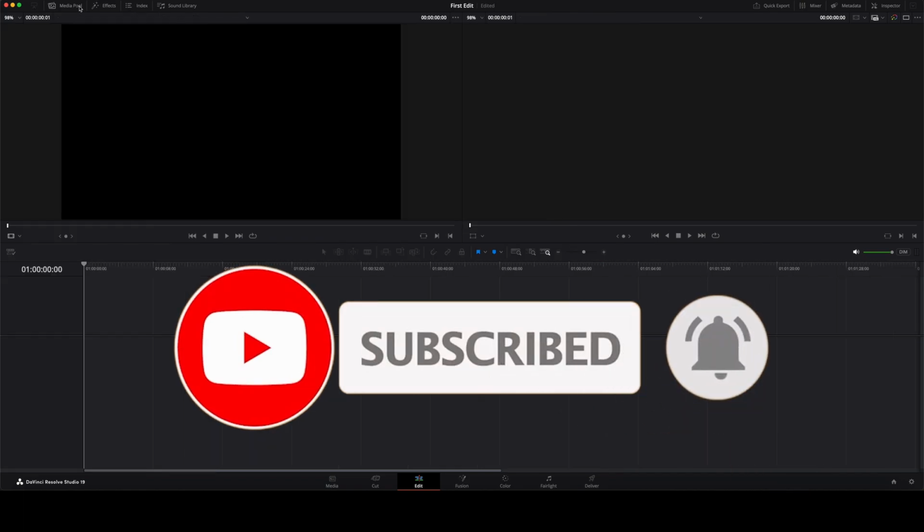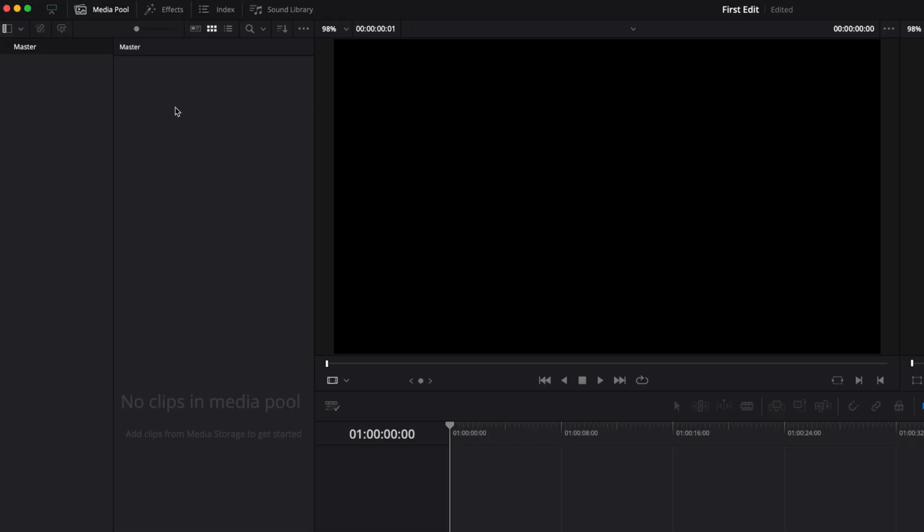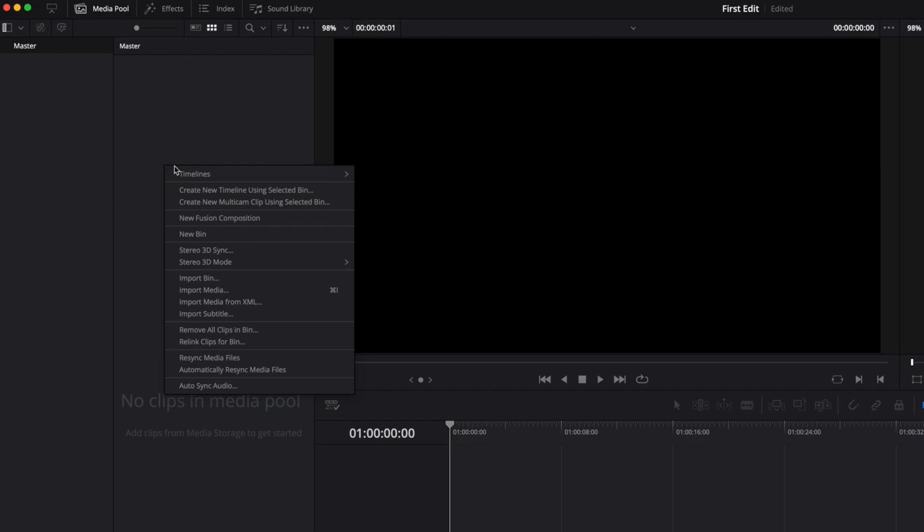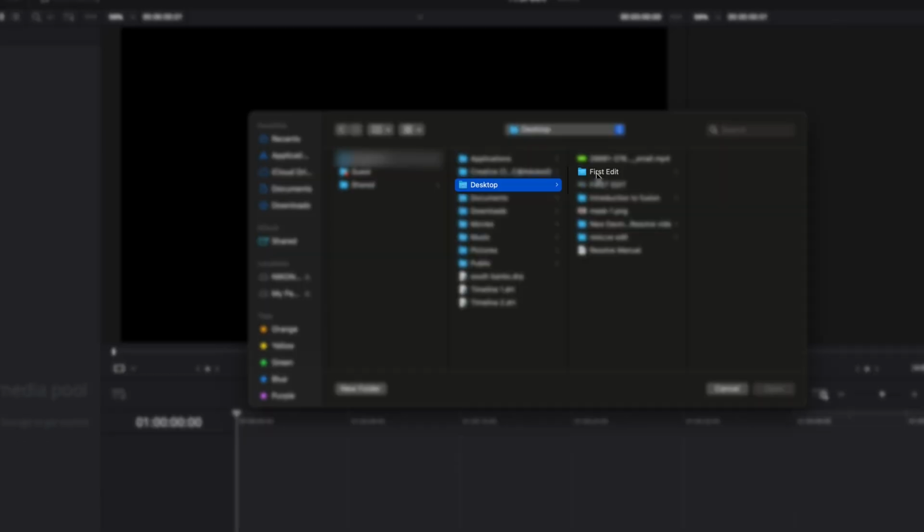In the top left hand corner, you'll find your media pool. This is where all your imported videos, images, and audios are stored. To import your media files, right-click inside the media pool and select Import Media. This will open up a window. Navigate to the folder where you have your videos, audios, and images. Select all the files you need and hit Open.